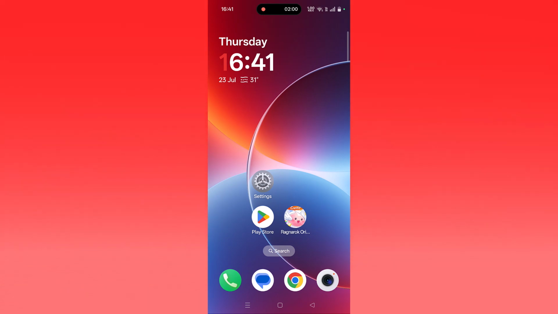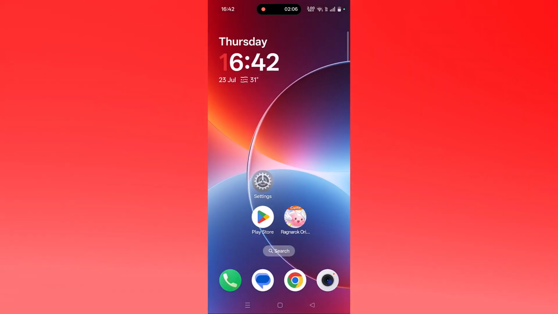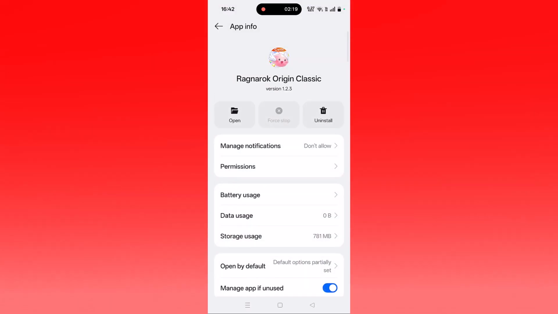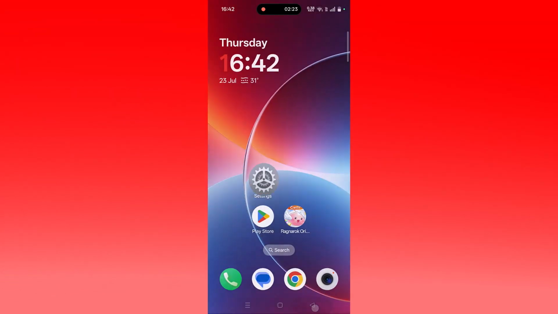Next solution is to force stop Ragnarok Origin Classic app. So tap and hold the app icon, then tap on app info, then tap on force stop and confirm it, then go back, launch the game and check. If that doesn't work, then you have to clear the Ragnarok Origin Classic app cache. So again tap and hold the app icon, then tap on app info, tap on storage usage and then click on clear cache and confirm it, then go back, launch the game and check.